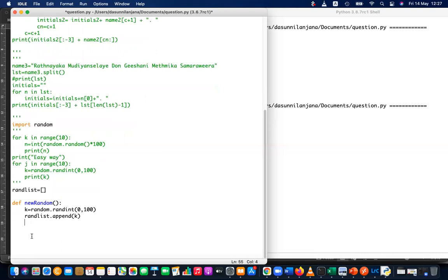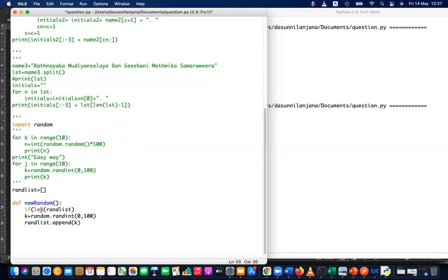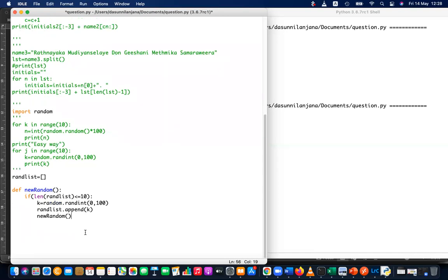Then I have to check if the length of rand list is less than or equal to 10, since I need 10 items. Only then you generate a random number and add it. Then you do the appending, and after that I'm recalling the new random function. So this is a recursive function now.